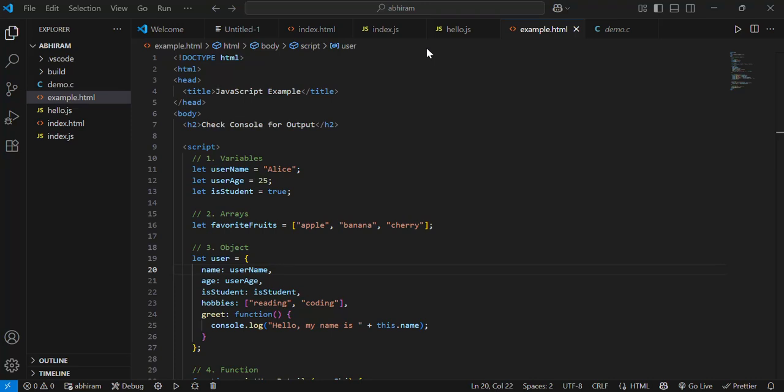Hello everyone. Today I am going to walk you through some of the most important building blocks of JavaScript. Variables, arrays, functions, objects, loops. Think of these as five pillars that hold up almost every JavaScript program. If you understand these, you are already halfway to being a confident JavaScript programmer.